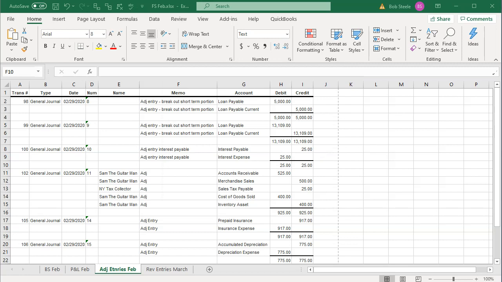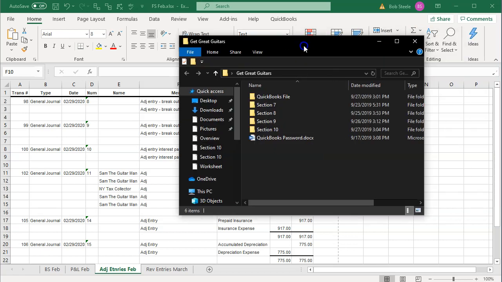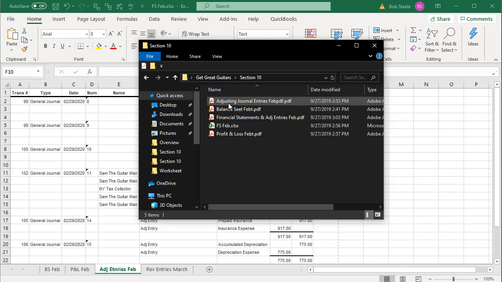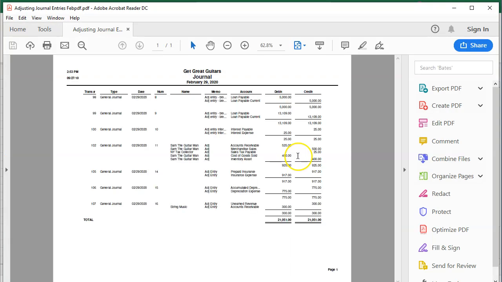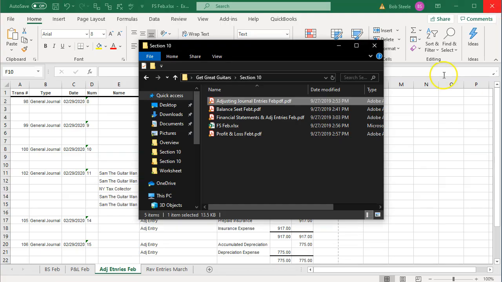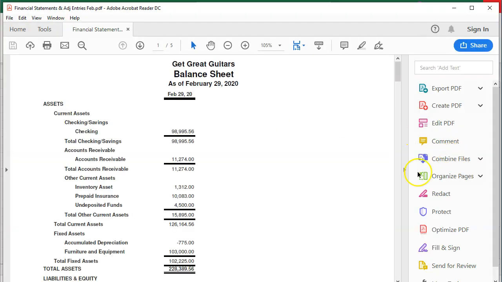If we were then to look at what we have, we can say, let's open this up. We have the section 10, and then we have the adjusting entries for February. If we open this back up, we got a pretty clean looking report here. We can give this to somebody, and we should, whoop, that's not the one I want. I want the financial statements. This is the one we want. Double clicking on that, and we get a pretty nice report.